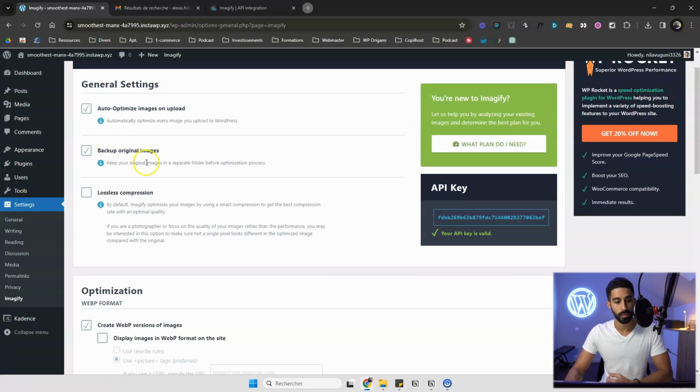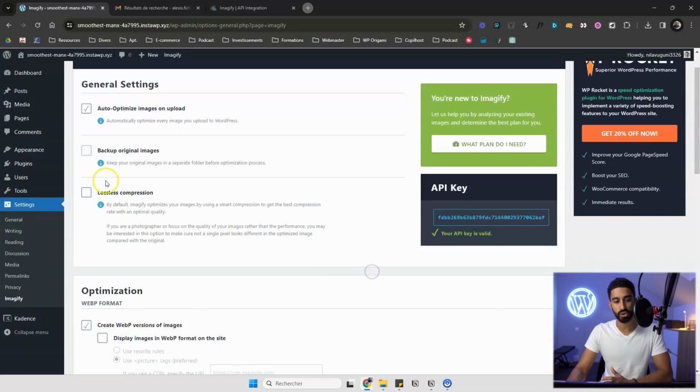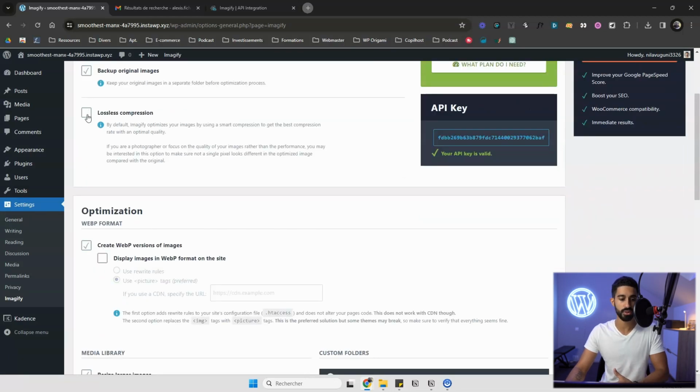You want to back up your original images. It depends if you know what you're doing. Sometimes if you work on a small website, honestly, I don't really want to back up the original images. But if you're not sure about that, I think you should leave it checked by default. And the lossless compression is really important if you're working on, let's say, a photographer website, a website where the images are really important. So in this case, you would want to check lossless compression. But for 99% of you guys, you don't need to check this box.